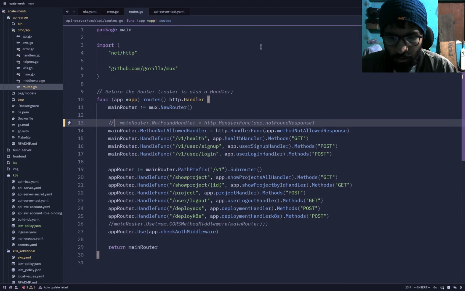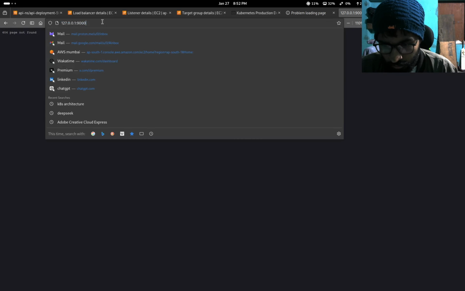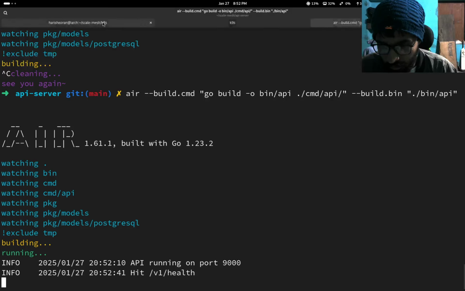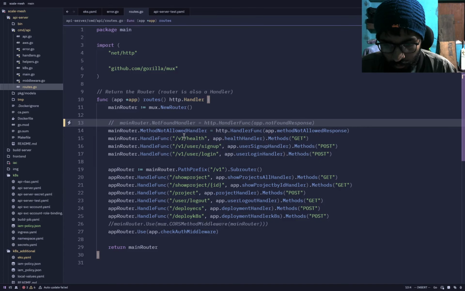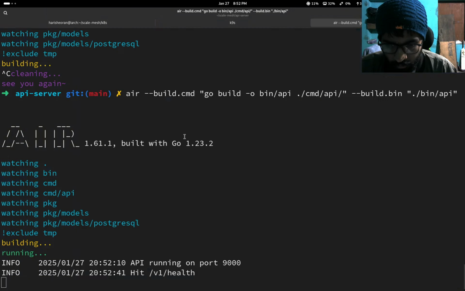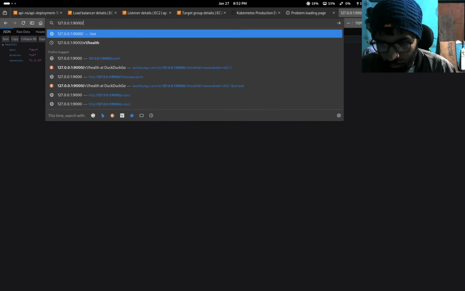Now what's the issue? Main router not found handler, method not allowed. App router v1. It's slash v1 slash health. Now it is showing me. Okay, what we can do is remove this and make this the handler path.